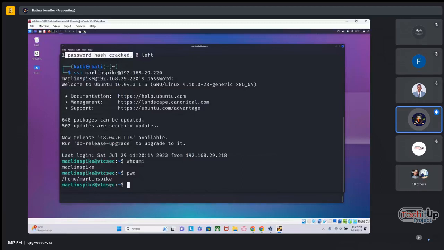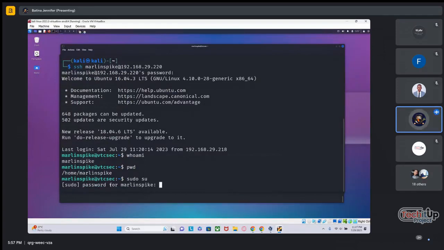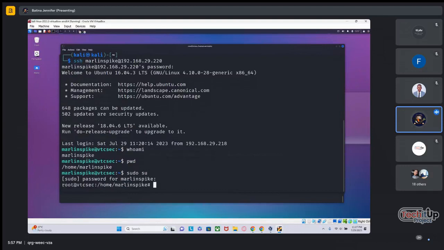Now this is user access. We have access to the user, which is Marlin spike. But can we also access the root here? Let us check. To access the root, we can run a command called sudo su. sudo is superuser do, su is switch user. It's asking for the password again. Wow, and there you are, root at VTCSec. So who am I? Root.